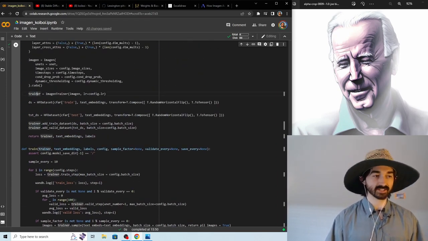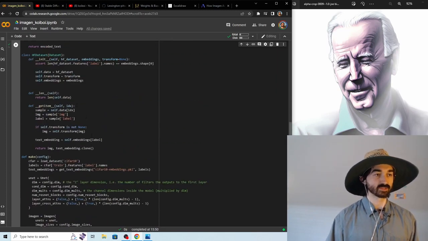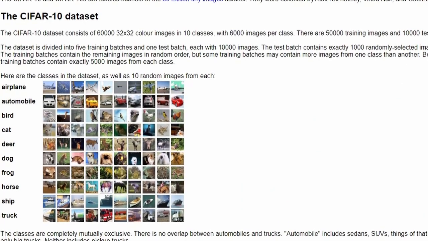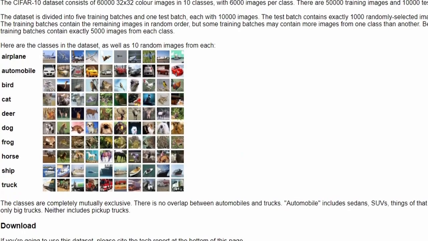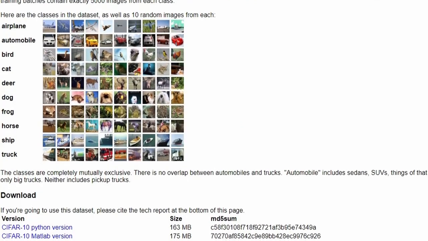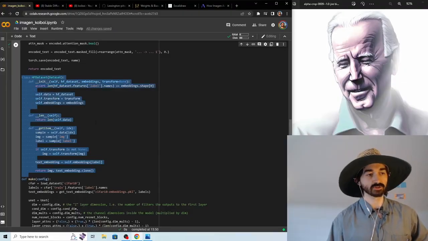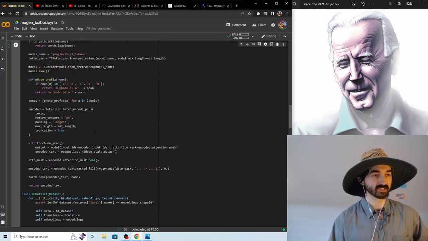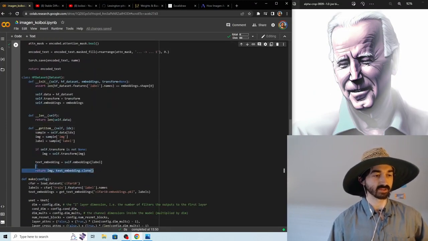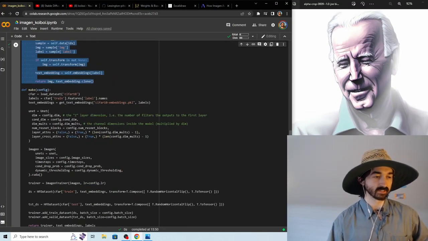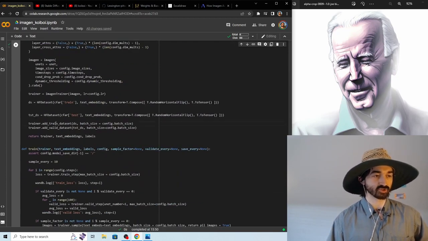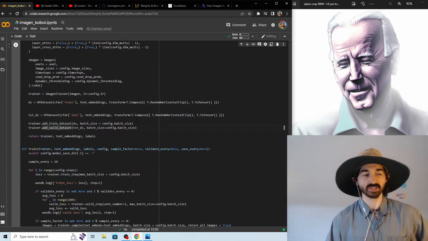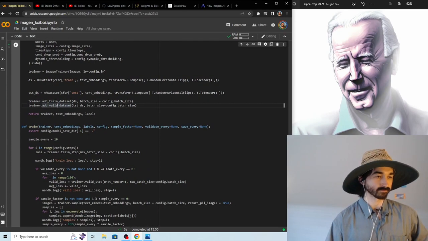We then create a data set to train on. In this case, we're using CIFAR, the CIFAR data set, which is a whole bunch of tiny 32 by 32 labeled images. We have a little bit of code here to turn the Hugging Face CIFAR 10 data set into one that can be ingested by Imagen. We pass that to the trainer. We also add a validation data set in much the same way.